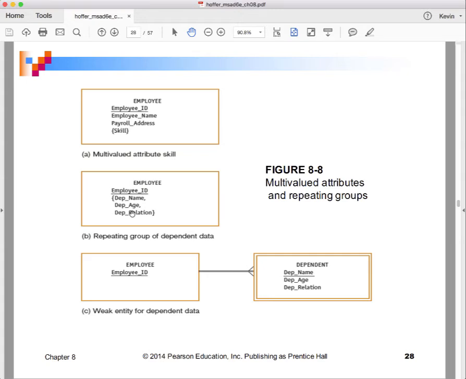Here we have some good examples of multi-valued things. Here's the conceptual data model for employee, and we've decided employee ID is the identifier. That's why it's underlined.